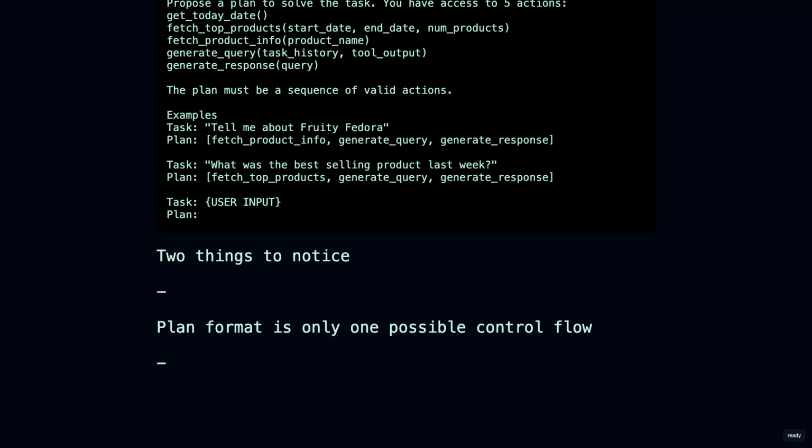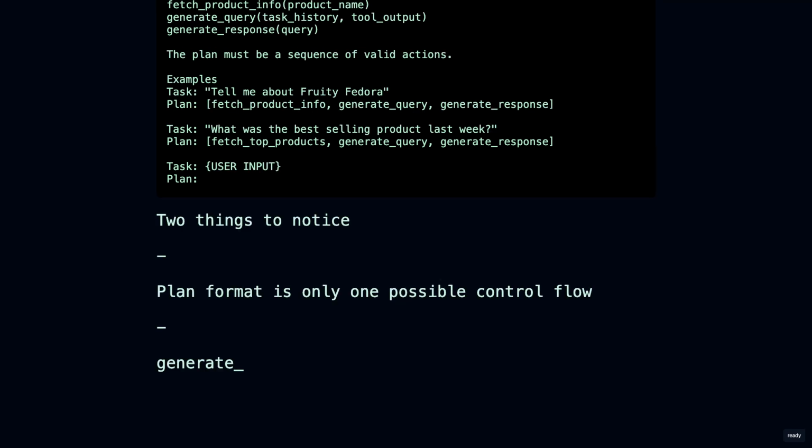Second, the model often has to carry information from one step into the next. Here, the query generator reads the task history plus the latest tool result, then creates the next query to feed into the response stage. This is how intermediate observations become part of the agent's memory.